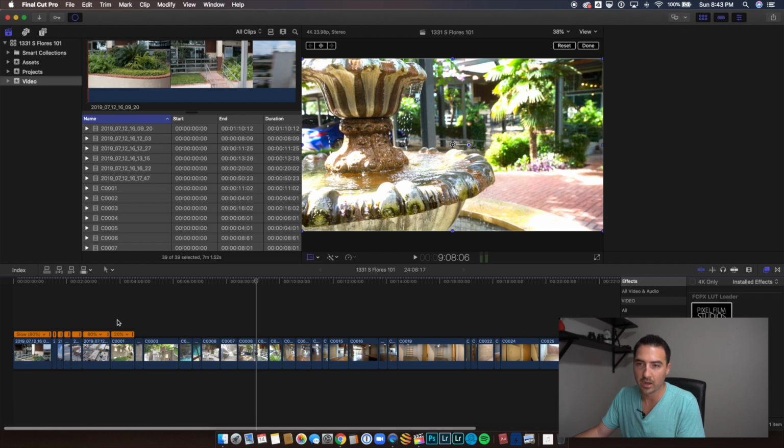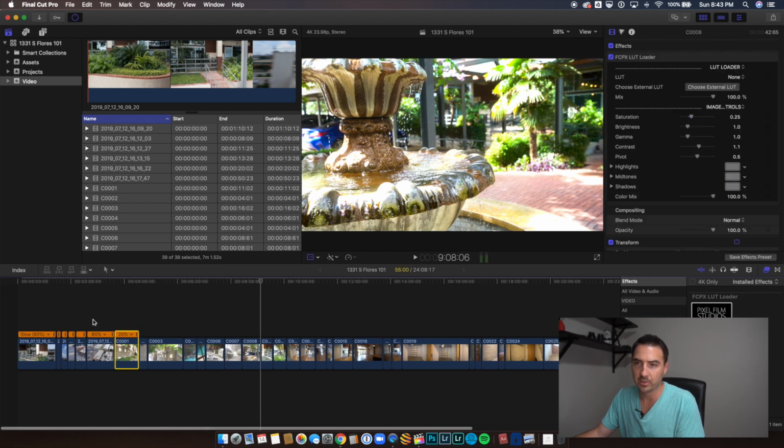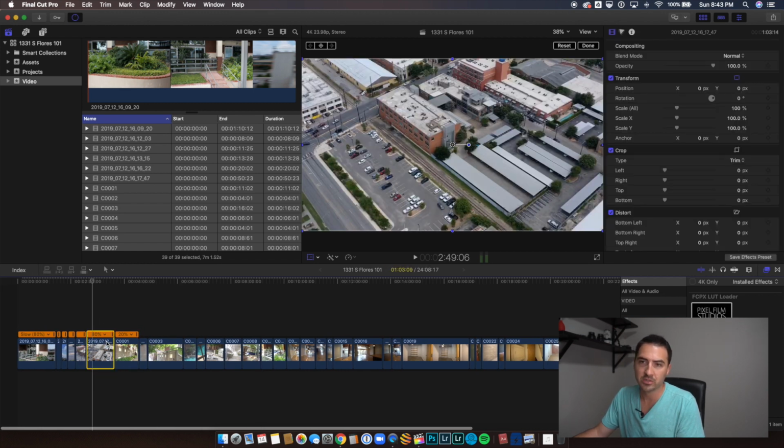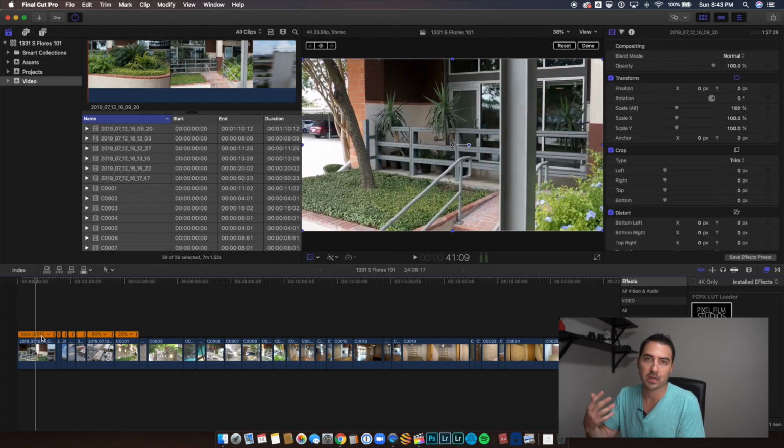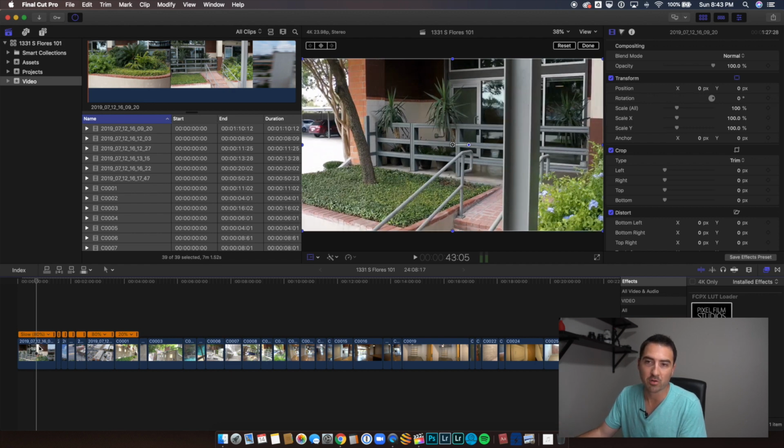Now you may be wondering, well, how come you didn't do it to these first few? It's because that was my drone footage. The drone takes a little bit different. I don't have all the color settings on the drone, and so it usually comes in with a pretty good picture profile already. So if I put the LUT on top of it, then it just looks way too much. And so I'll just leave that footage alone.